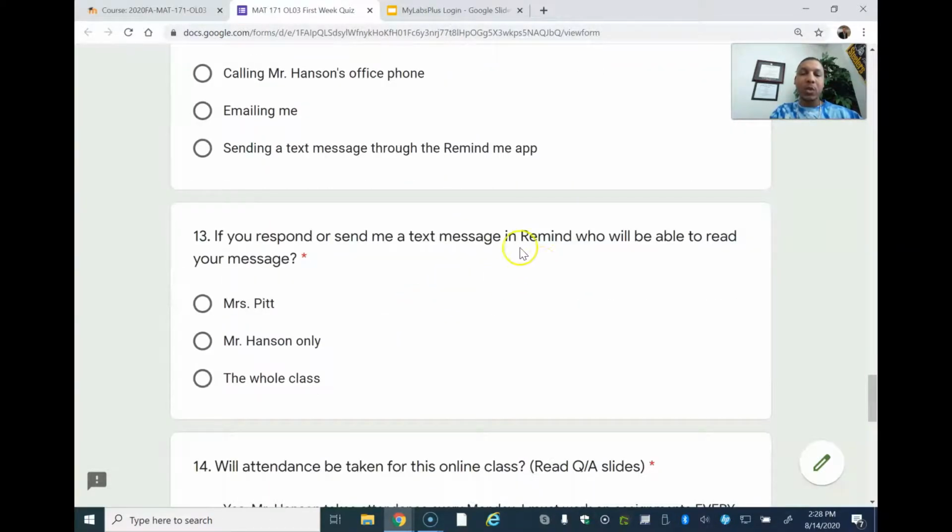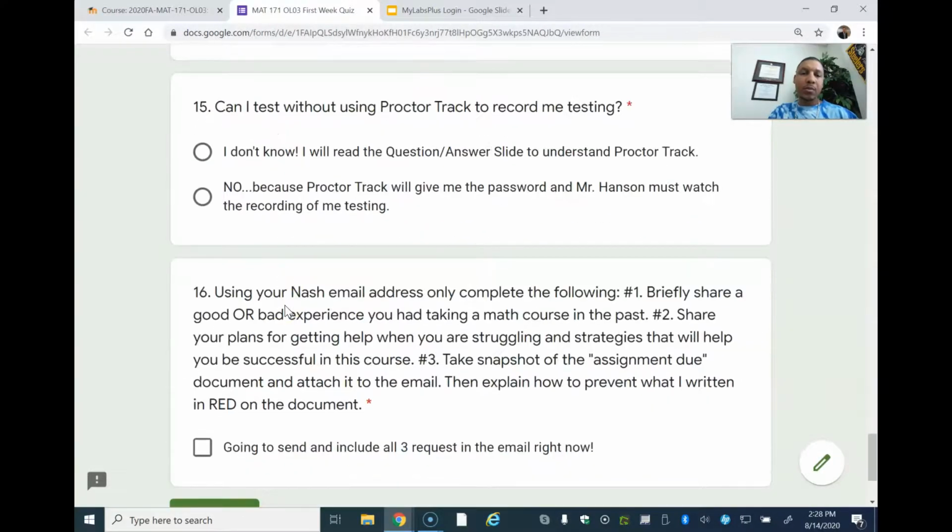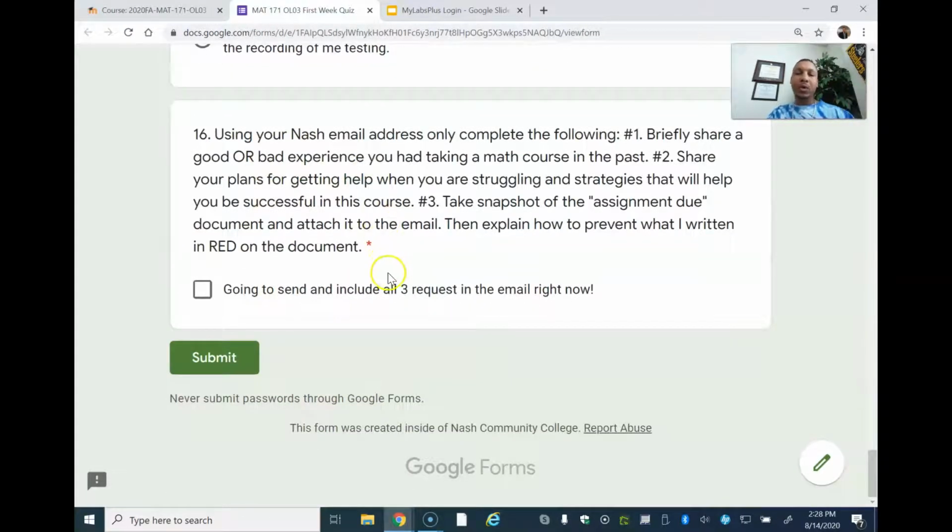One of the other things too, when you send this remind, anytime you do remind, it will be to me only. Not Ms. Pitts, our math department chair, and not the whole class. Any text message you send to me is only going to come to me. That's it. And the rest of the stuff you can find for yourself. I'm not going to give you all the answers.